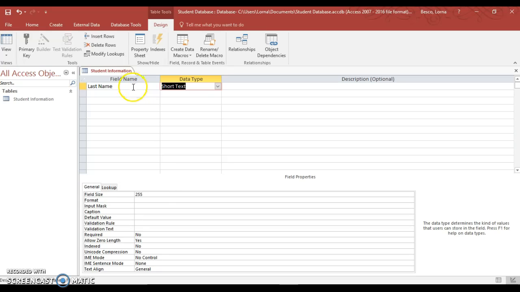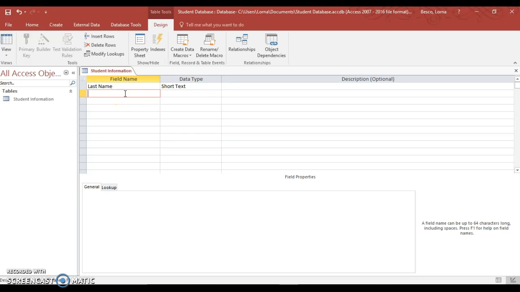Most last names are no more than 15 characters. So what I'm going to do is change my field size to 15. This will help limit the space that takes up wherever you're saving the database. Then I'm going to come back up. I'm going to put in my next field. For this one, I'm going to do first name.